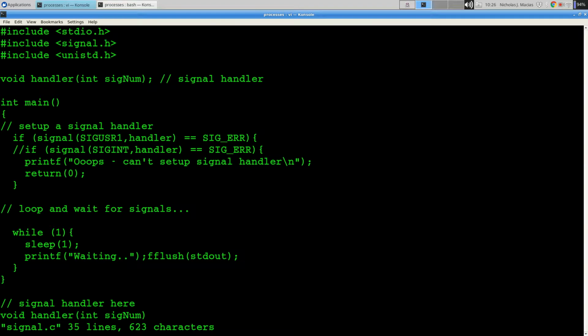So here's some sample code. I'm prototyping handlers as something that takes an integer. Our main program starts, and it makes a call to signal. The signal that we're going to trap is SIGUSR1. And when it receives a SIGUSR1, I want to call this function called handler. I could call it anything that I want. Signal itself can return an error, so I check to see if it returns an error, and if it does, I'll just print a message and exit, but that's not going to happen.